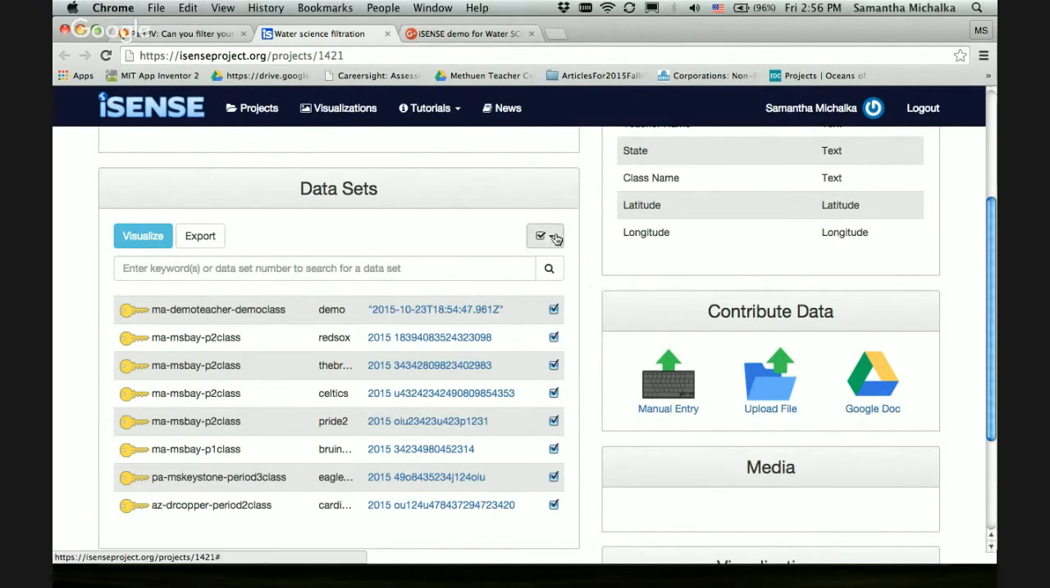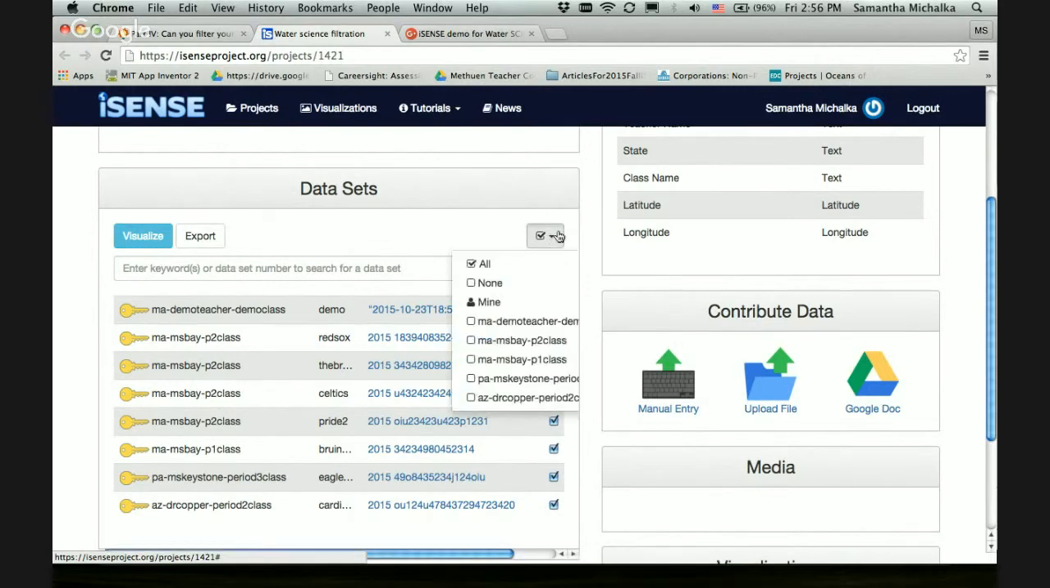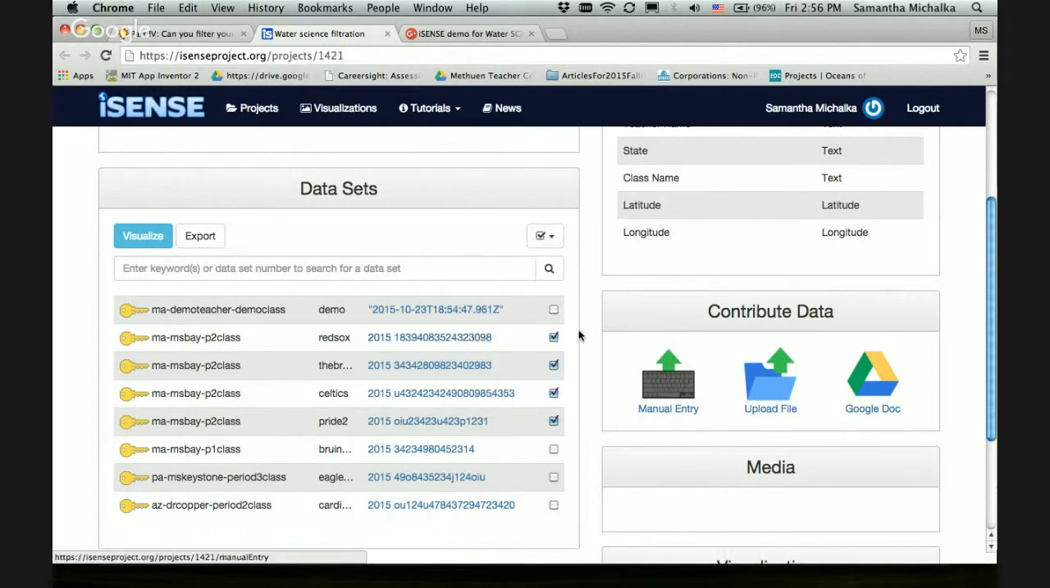I can use this little trick. In the top right-hand corner under Data Sets, there's a little checkbox. And that checkbox gives you a drop-down menu. And in that drop-down menu, you could select just a particular key. And so if I wanted to look at the data for the state of Massachusetts, for the teacher, Ms. Bay, and just her second period class, I can check this little box, and you can see now there are only checkboxes next to the data sets that are from Ms. Bay's second period class.